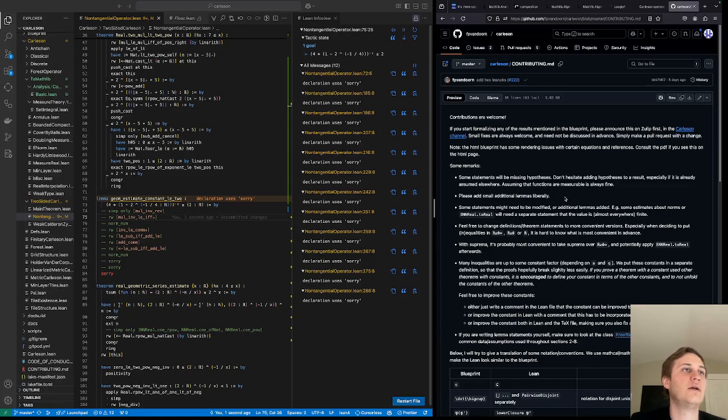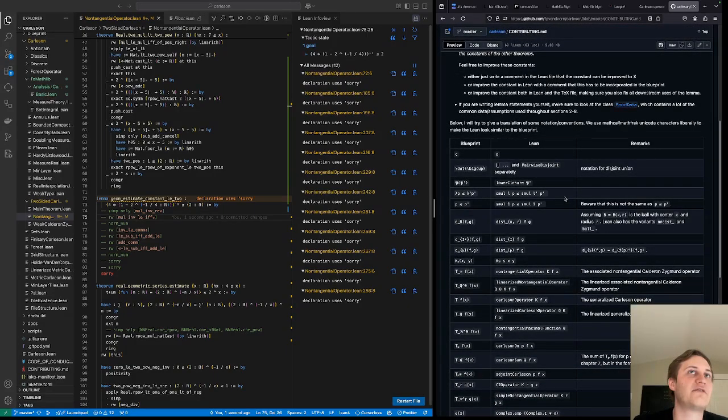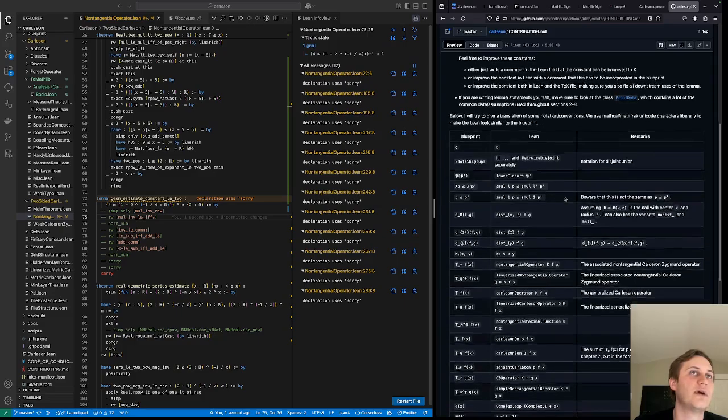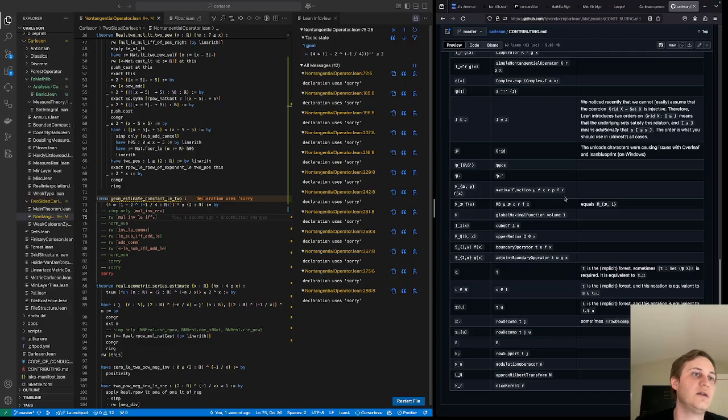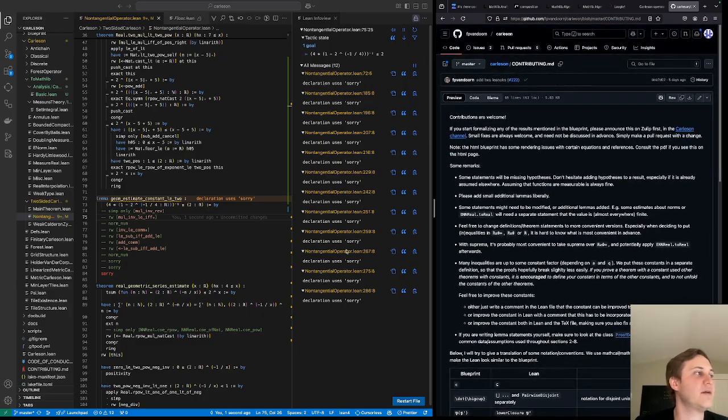Suprema is probably most convenient to take Suprema over this, and potentially apply n real to real afterwards. Most inequalities are up to some constant factor. Put these constants in separate definition. Feel free to improve these constants. If you're writing lemmas yourself, take a look at the class proof data, which contains a lot of the common data assumptions used in sections 2 to 8. Cool. I don't think this is relevant to me. Okay, so I just need to make a pull request. So let's try and do that.